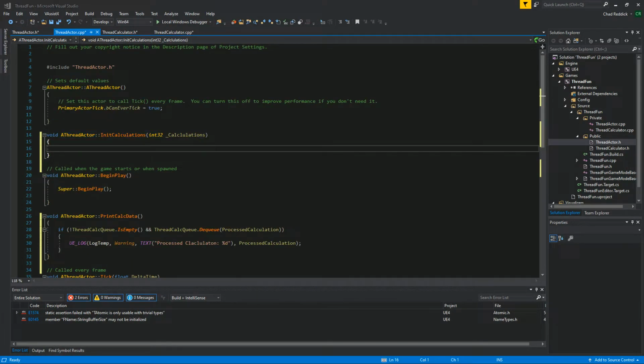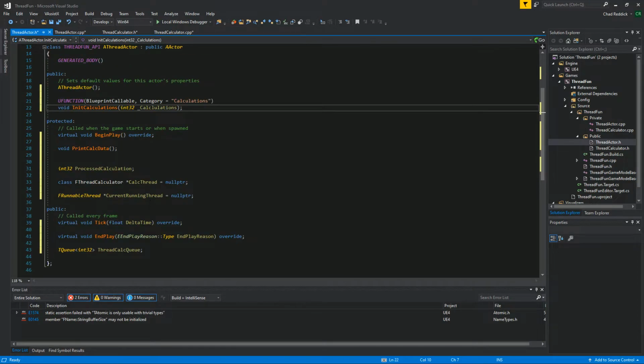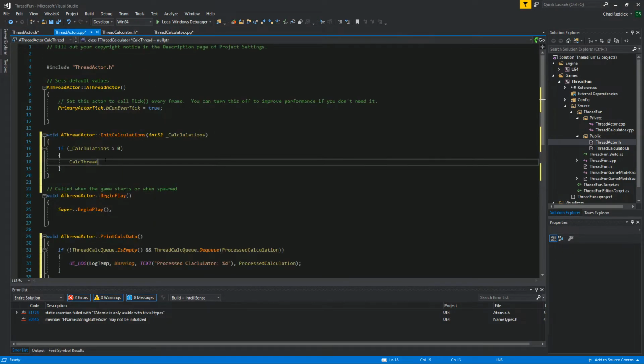So in this method, this is where we do a lot of our initializing of the threads. This is going to be really crucial. And we've also got to do an if statement here: make sure Calculations is greater than 0. Otherwise, we don't want to calculate zero calculations. So we're going to do CalcThread. CalcThread, of course, is the thread calculator we are using for the calculation of the thread. So it equals new FThreadCalculator.